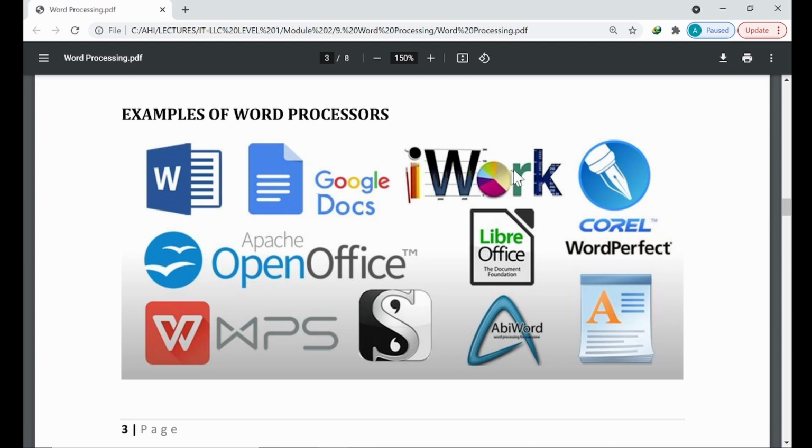Then we talked about the iWork Pages. If you're a Mac user like me, on Mac they call it Pages. They just call it Pages. Their spreadsheet program, they just call it Numbers. But the full name is Apple iWork Pages. The spreadsheet is Apple iWork Numbers.